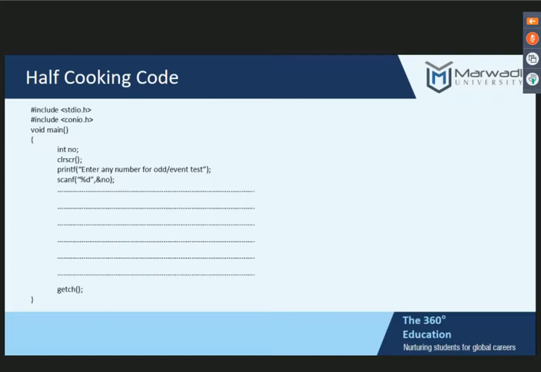more on the logical part. As an example, in this half cooking code, we want to check whether a number is an odd number or an even number. So instead of asking the student to write a whole program, let's focus on the main logic through which we can conclude whether the number is odd or even. Simple solution: if the number is divisible by 2, the number is even, else the number is odd.